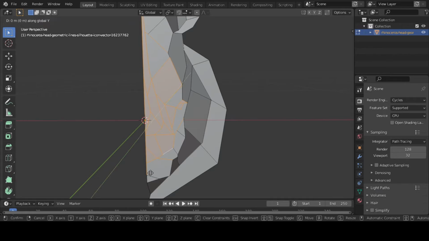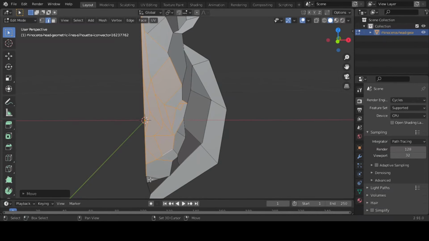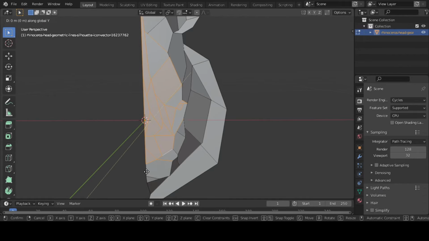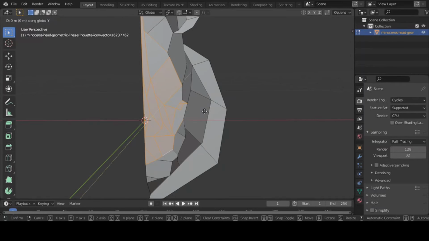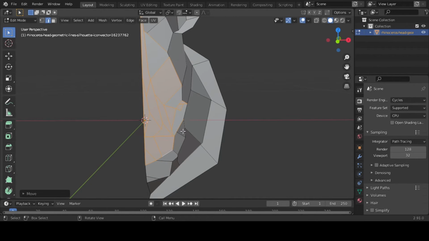So G, Y, I'm gonna bring it front a little bit. Deselect there. G, Y, front a little bit. Deselect this line. Then G, Y, front a little bit. Then I'm gonna leave these lines behind.